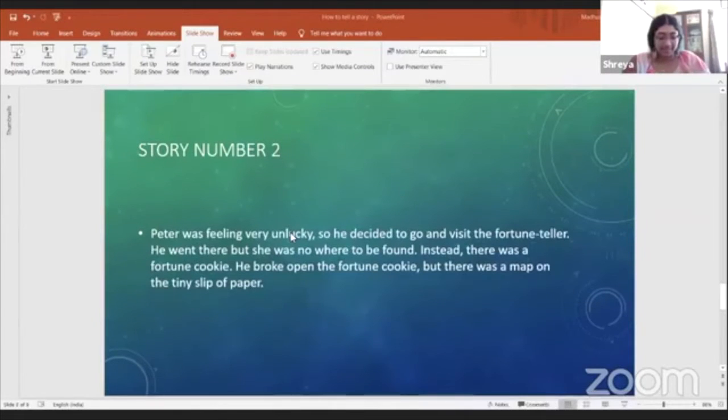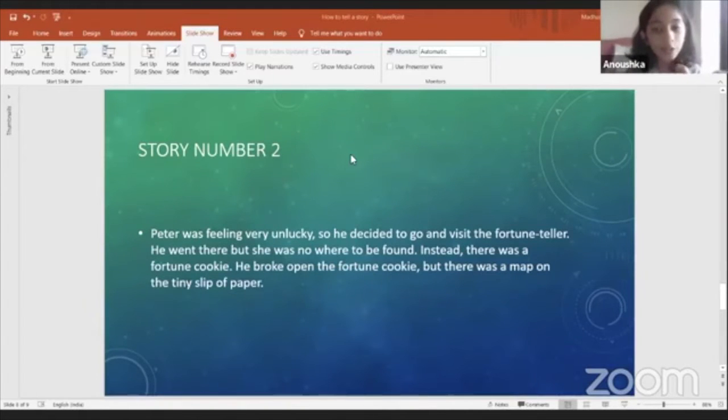The next story. Peter was feeling unlucky, so he decided to go and visit the fortune teller. He went there, but she was nowhere to be found. Instead, there was a fortune cookie. He broke open the fortune cookie, but there was a map on the tiny slip of paper.